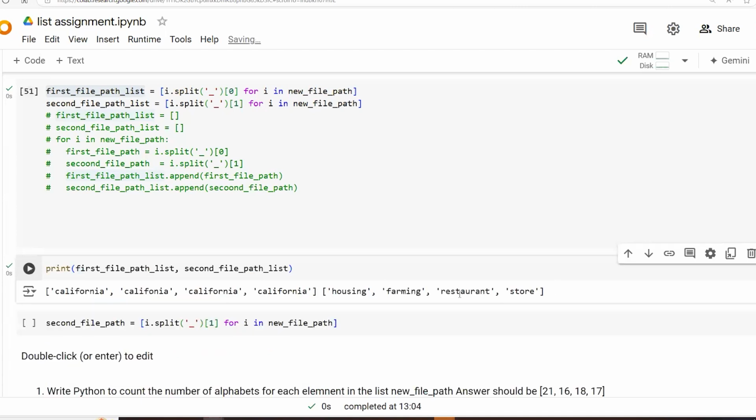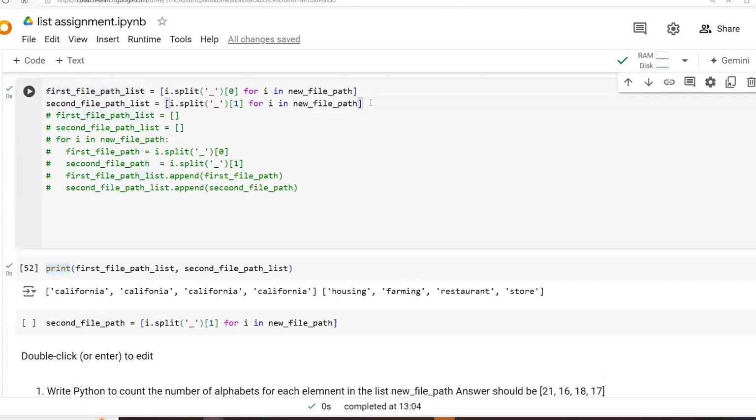Can you see the two now? California, California, California, housing, farming. And if I check the type, it's going to be type list. But because you are looping through, it's just like you are grabbing only a string, one after the other. And when we pass in list around it, it makes it a list. Does that make sense? The same code I wrote here is still the same code here. Any question?